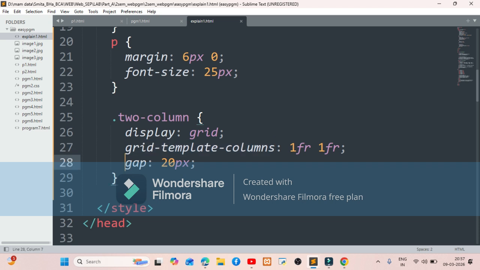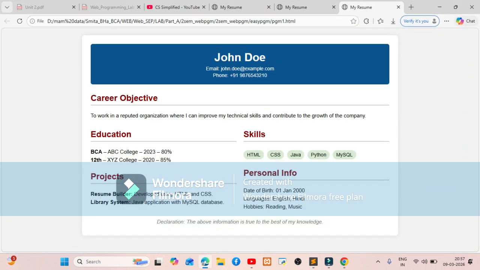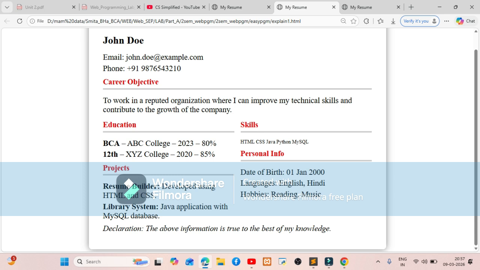Next is the gap attribute. The value of the gap attribute is 20px. So this is the spacing between the contents of two grids. So let's go back and check out. So if you see here, this is our file that we are doing. This is grid format. You see education on the left, skills on the right, projects on the left, and personal info on the right hand side.